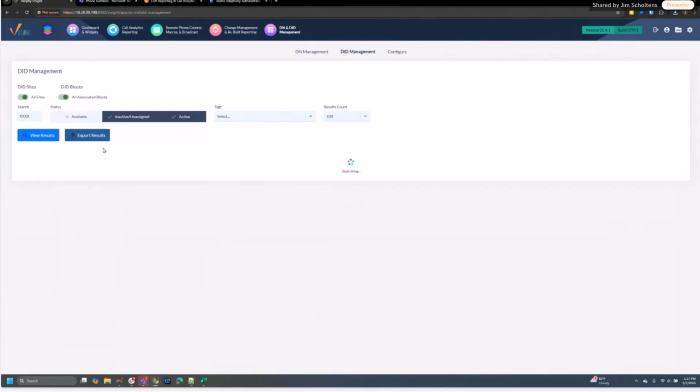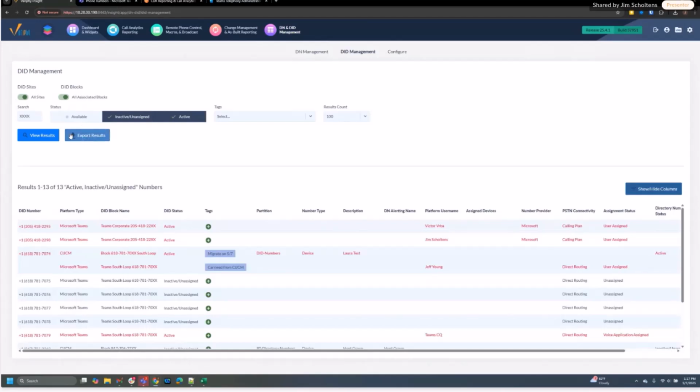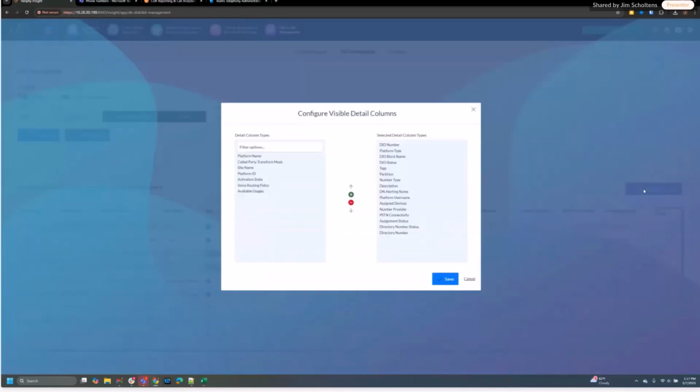And that should bring me back a list of all inactive, unassigned, or active numbers out of all the DIDs I had added. So this gives me the header information. It gives you the DID number. And all these columns, you can add or remove with the show hide columns. So these are the ones I don't have. These are what I'm looking at. Being cross-platform, you can mix and match these. Some of these are used for CUCM only, some are used for Teams, some are used for both.